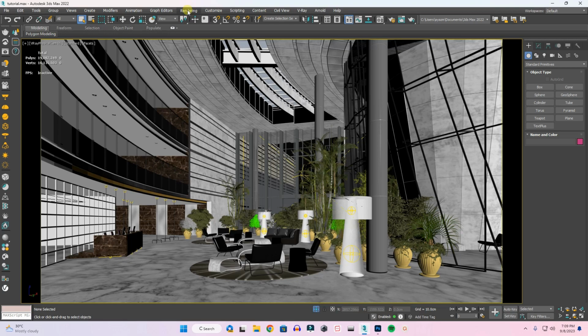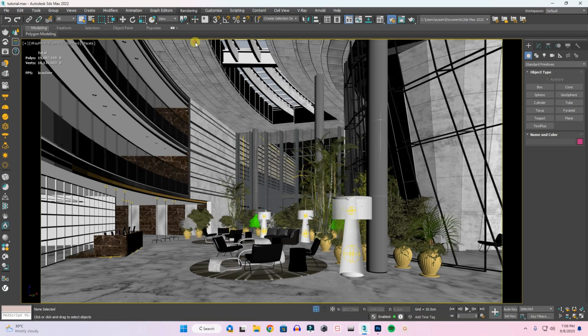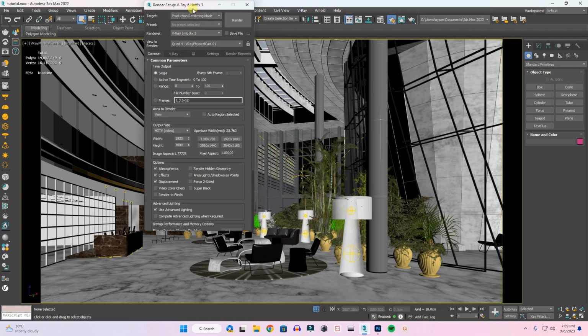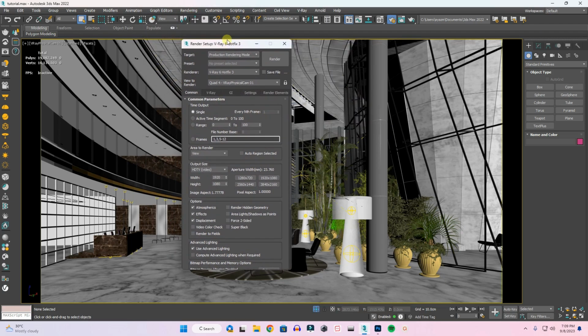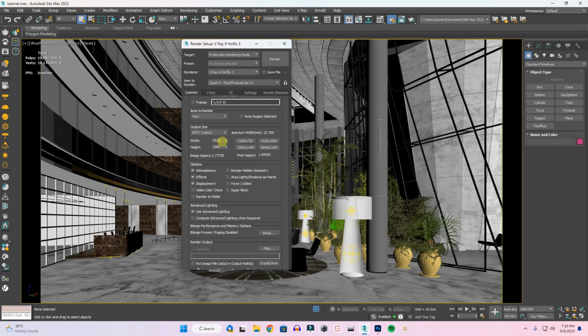So let's go to render, then render setup. This is the render setup window. Now, under the common parameters, we will select our render resolution. I am choosing Full HD 1920x1080p. You can choose your image resolution and ratio according to your needs.